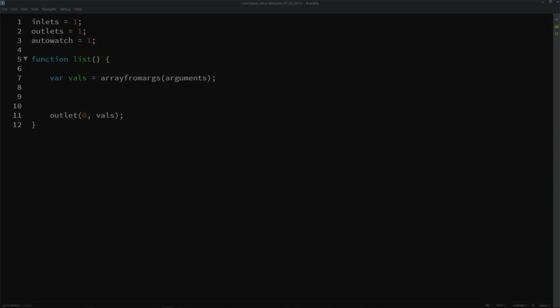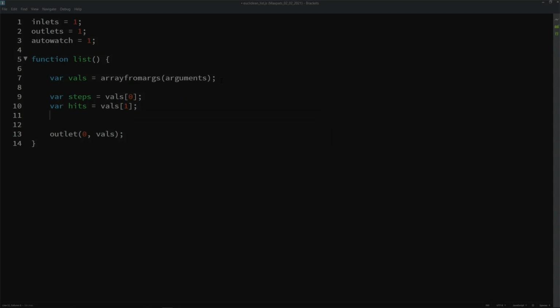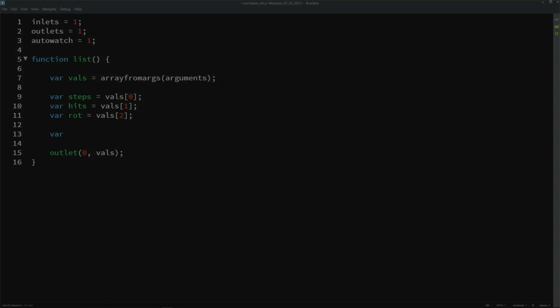So we want a variable called steps, which is going to be equal to the first element of the vals variable. So we start counting from 0. And we want a variable called hits, which is the second element, and rotation, which is the third element. Now we also want to create an empty list to send out, which is going to have our final list of 1s and 0s. So I'll call that variable a, and I'll make that equal to an empty list.